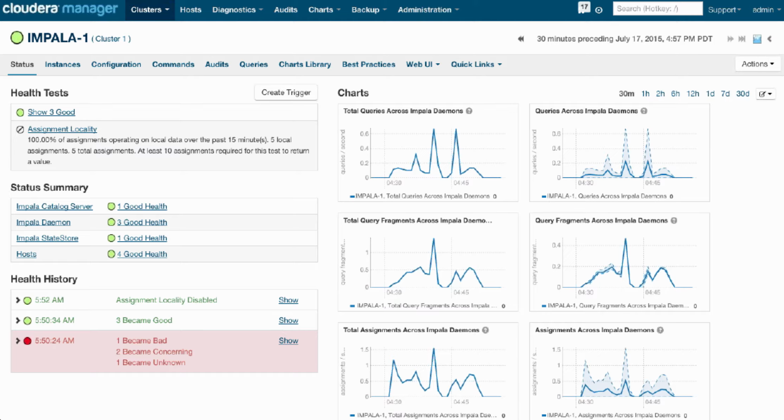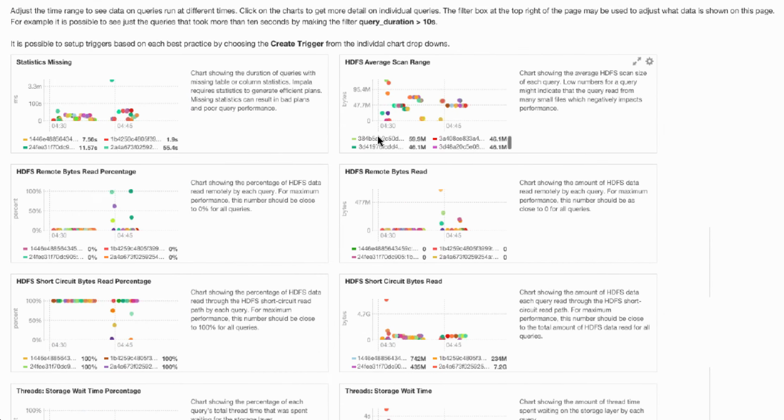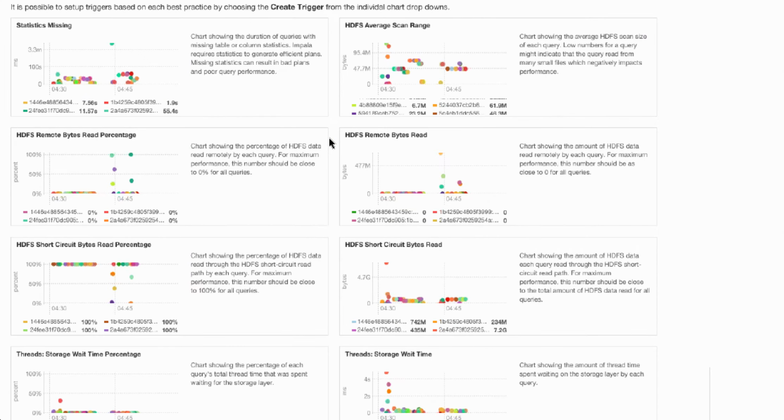We're going to start from the Impala Status page. So again, you can see that Impala is running in good health, and you can see a number of different charts around Impala behavior. One of the features is the Best Practices page, which allows you to drill down more deeply into looking at query performance, anomalous behavior, and identify queries that are running slowly. The Best Practices page has a number of curated charts specifically for Impala queries. It gives you very clear visibility into HDFS remote by thread, and into the storage wait time for threads. For this demo, we're actually going to look at the statistics missing chart.